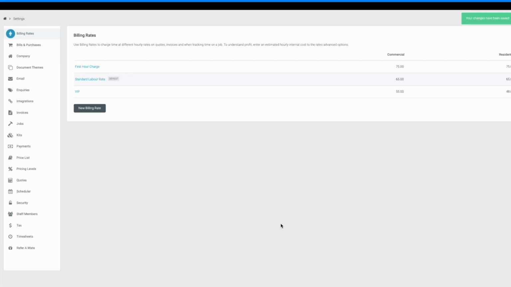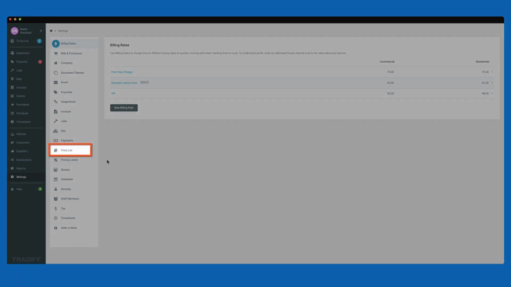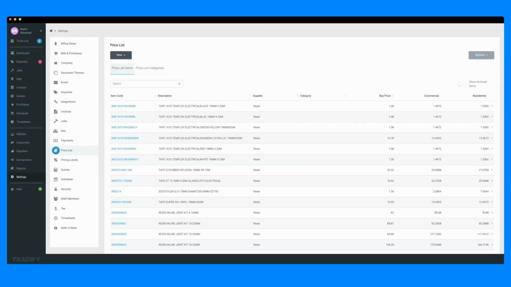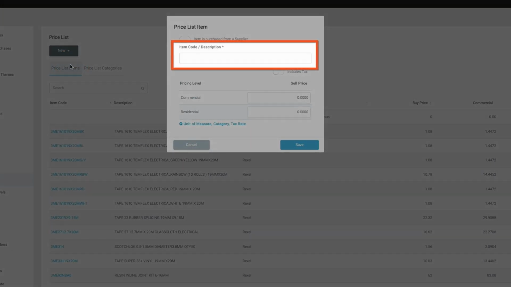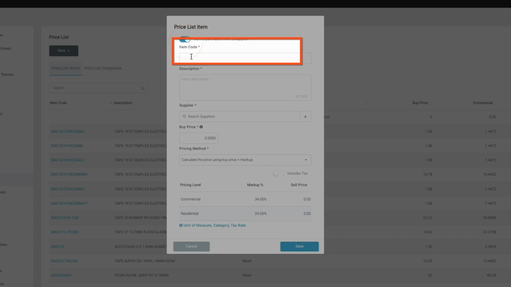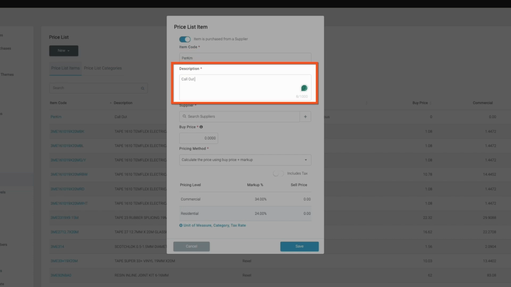Next, create a new price list item for the call-out or travel charge by going to your settings page and selecting Price List. Add a new price list item by selecting New and New Price List Item. Give your price list item a name and description. Assigning a supplier is optional, but for my example, I will toggle this option on. For my example, I will give it an item code of per kilometre. A description of call-out fee.